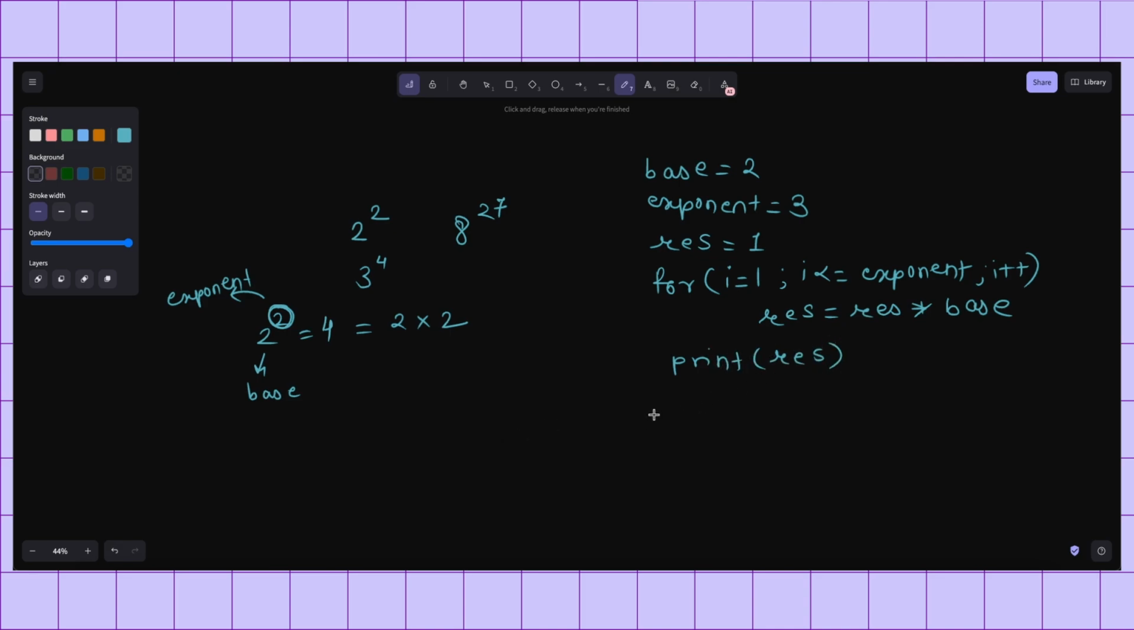For the first time, let's say the result value is 1. Then the loop will start from 1, that is result equal to result into base. So first time it will be multiplied by 2, then the value will be 2, then again it will be multiplied by 2, the value will be 4, then again it will be multiplied by 2, the value will be 8. So 2 cube is 8, our final result is there.